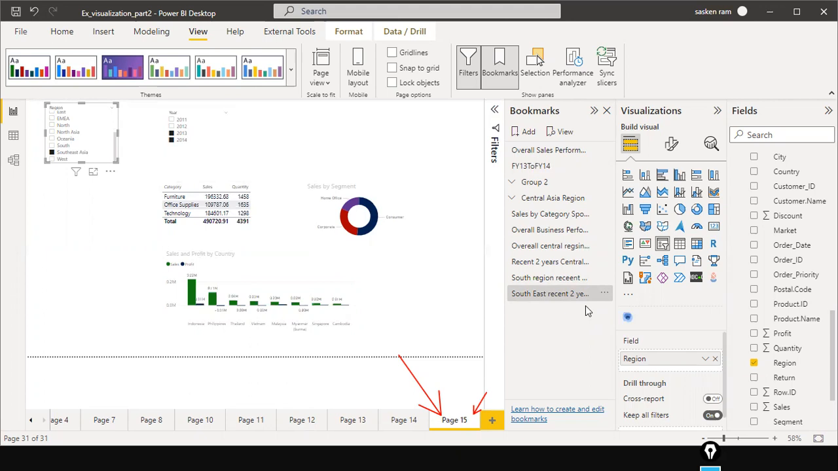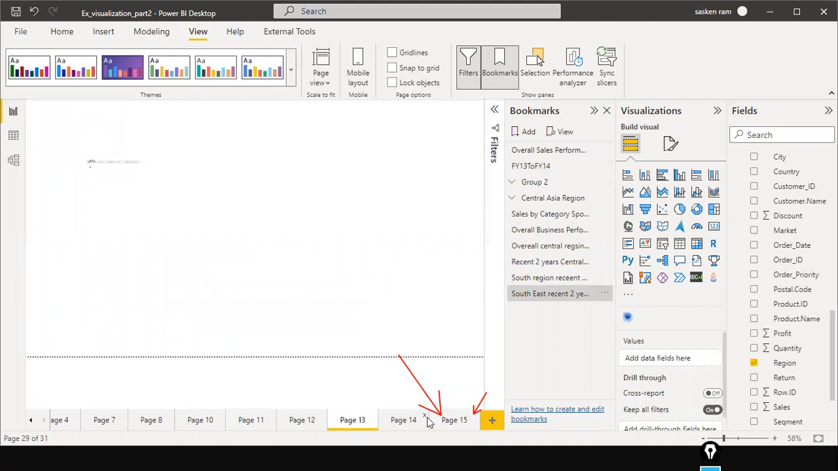Okay, fine. Now you understood the advantage of the bookmark. See, look here. If you notice here, in a single page itself, if you want to see different reports, that is possible. Otherwise, you'll have to create multiple reports unnecessarily. You have to move from one page to another page. It's a painful thing. With the help of the bookmark, you can take a snapshot of different states of your reports. If I click on this, it will give me the overall business performance.